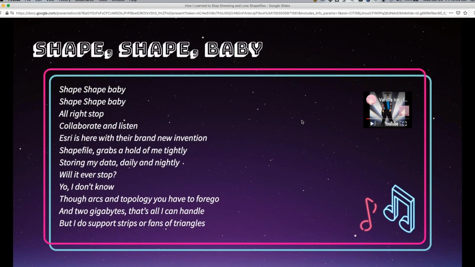All right, stop. Collaborate and listen. Esri is here with a brand new invention. Shapefile grabs a hold of me tightly, storing my data daily and nightly. Will it ever stop? I don't know. Though arcs and topology I have to forego, and 2 gigabytes at all I could handle, but I do support strips or fans or triangles. Here we go.